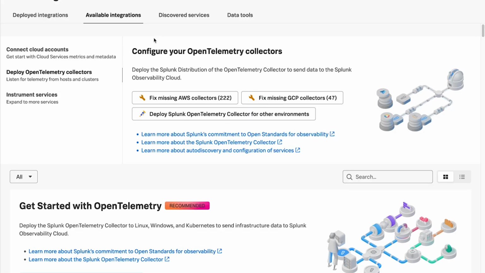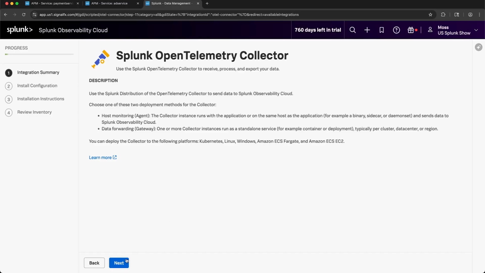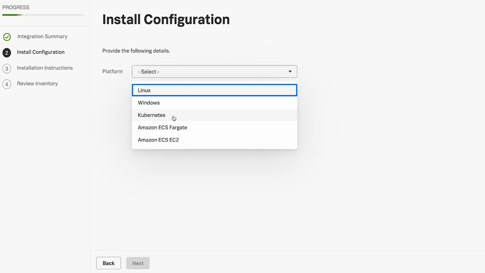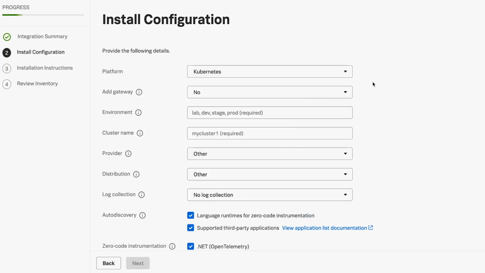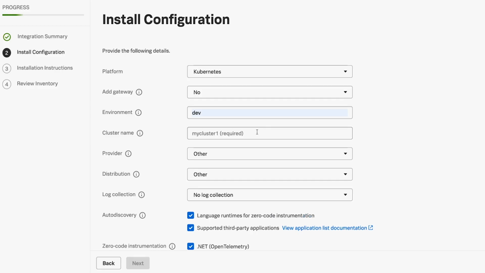And if your applications are running in Kubernetes, one of the easiest ways to get data into Splunk Observability Cloud is by using our setup wizard to deploy the Splunk OpenTelemetry Collector to your Kubernetes clusters. To do that, I can scroll down and select Deploy the Splunk OpenTelemetry Collector. I'll select Next, and then I'll select the platform that I want to deploy it on, and I'll select Kubernetes. I'll leave gateway set to no, and then I can add an environment name as well as a cluster name.